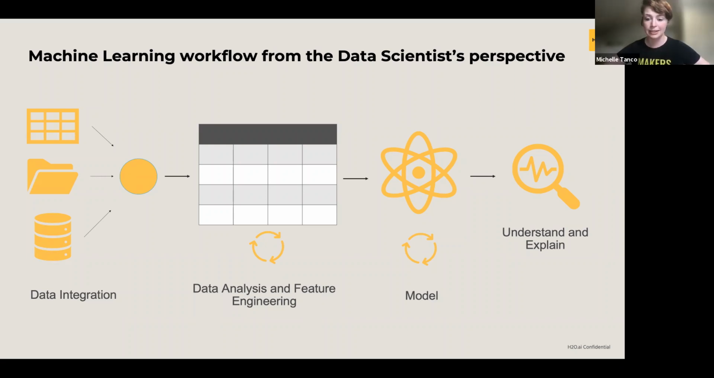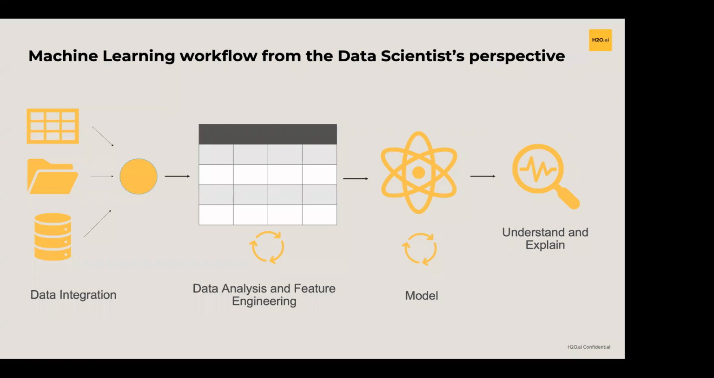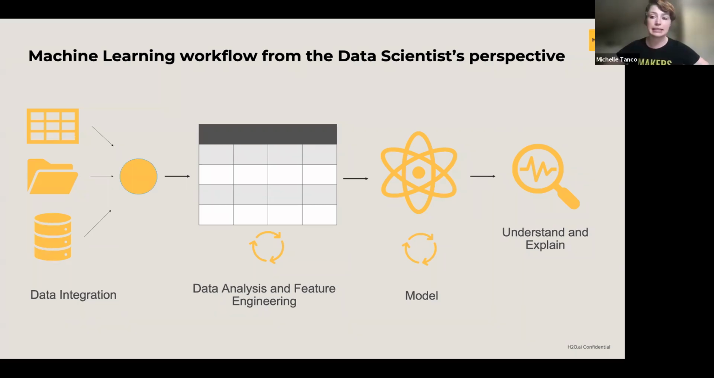Then we actually have the model building process, where we're trying different types of algorithms to make some sort of prediction. Often while building these models, we end up going back to the data integration or the feature engineering phase to add in new features or to modify our data set. And every time we build a model, usually our data scientist is going to be using machine learning interpretability techniques like feature importance or Shapley or partial dependence to understand how the model works.